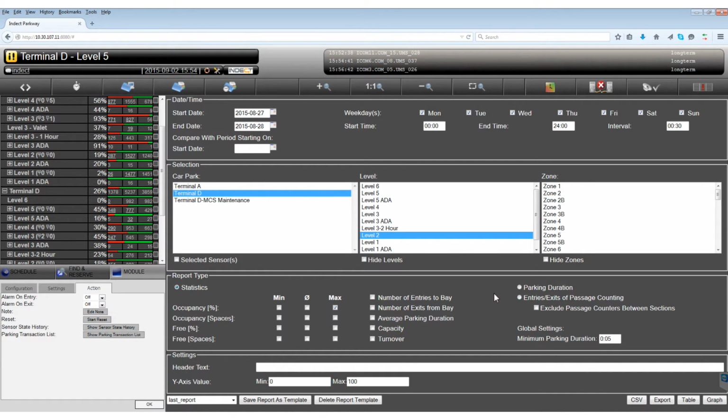Note: for the parking duration report and the report on entries and exits of passage counting, do not hide levels and hide zones, because the report is based on the sections where the sensors and modules are assigned to. Also note that graphs can be made for one section only, for example, one car park, one level, one zone.